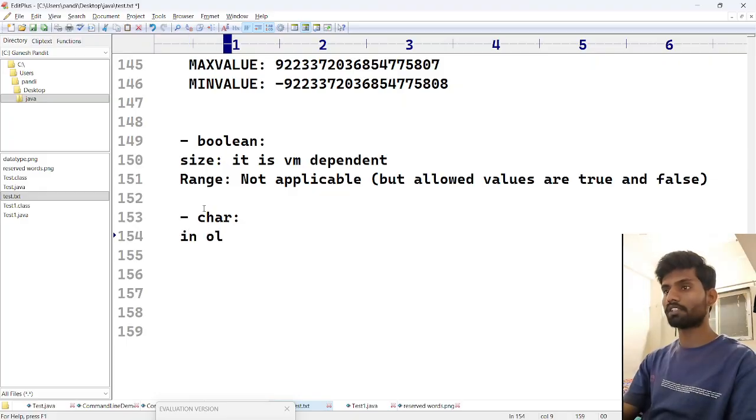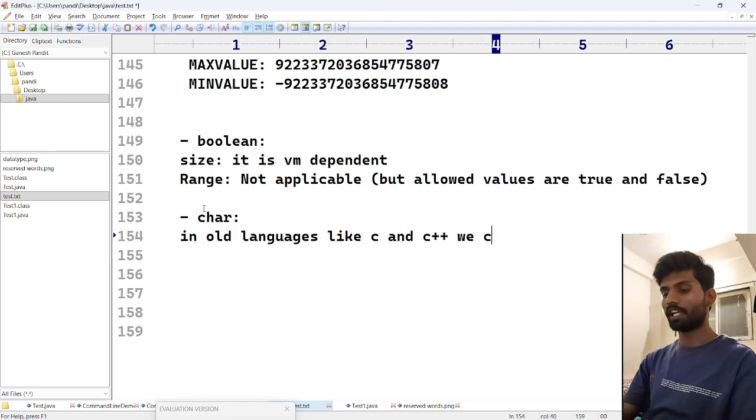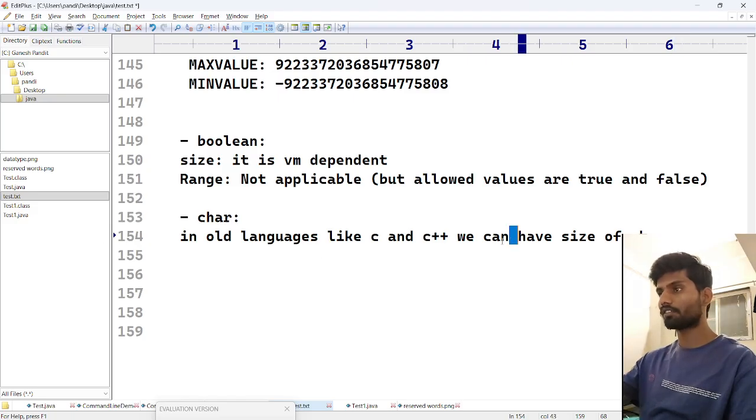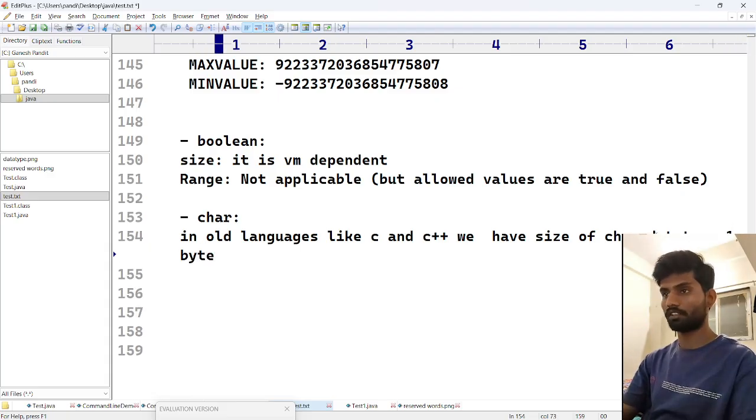In old languages like C and C++, we can have the sizeof the char data type. The size of the char data type is 1 byte, correct?